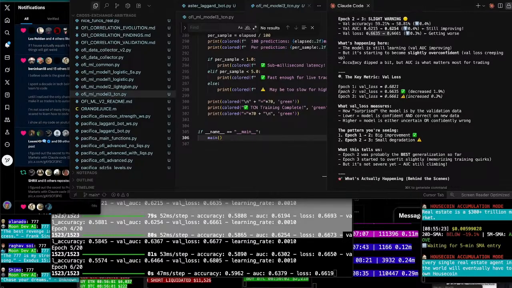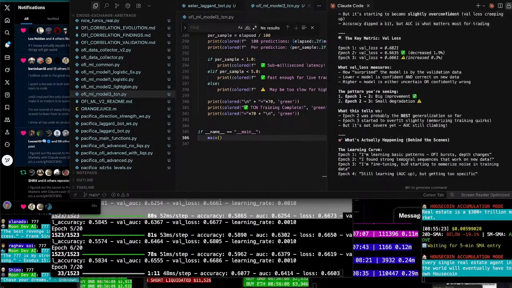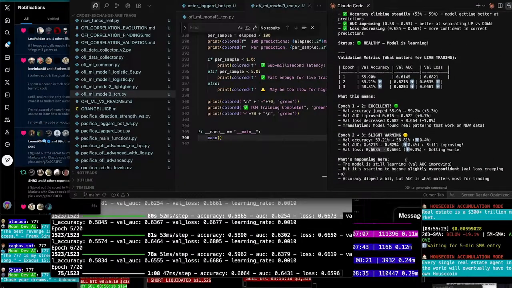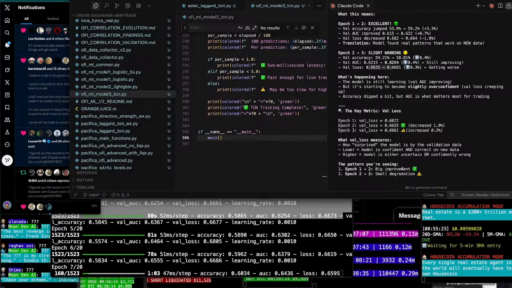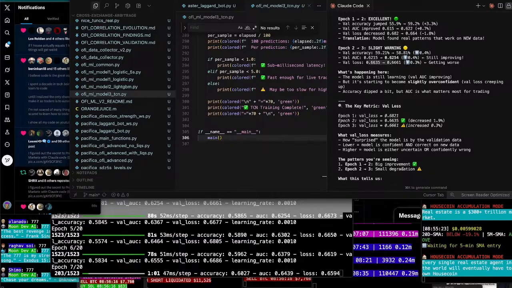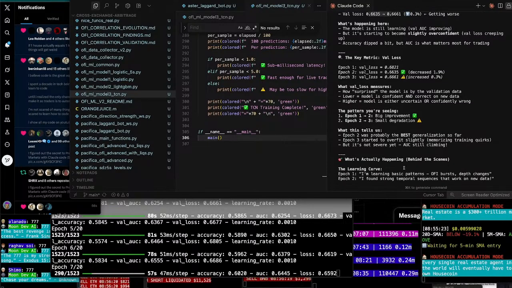Okay, so AUC matters the most. And then explain that. Maybe she will. What's happening here? The model is still learning. Val AUC improving, but it's started to become slightly overconfident. Accuracy dipped a bit, but AUC matters the most.